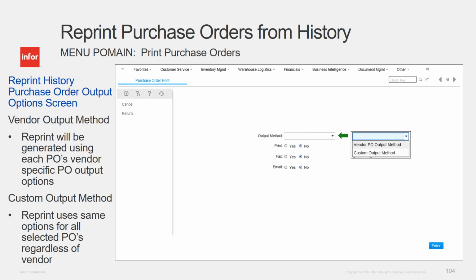Vendor PO output method: the reprint will be generated using each purchase order's vendor-specific PO output options. Custom output method: the reprint will be generated using the same output options, either print, fax, or email, selected here below, for all purchase orders regardless of the vendor output options.